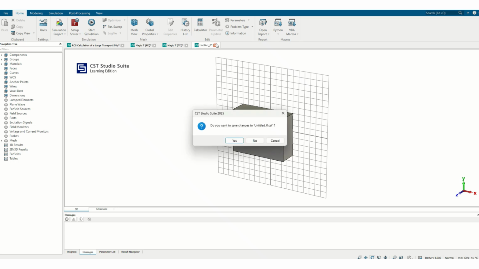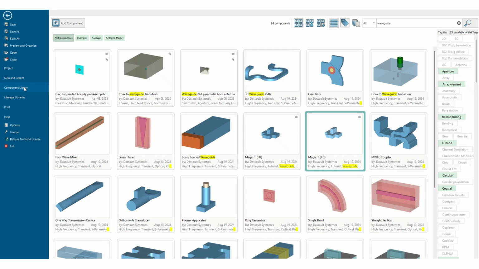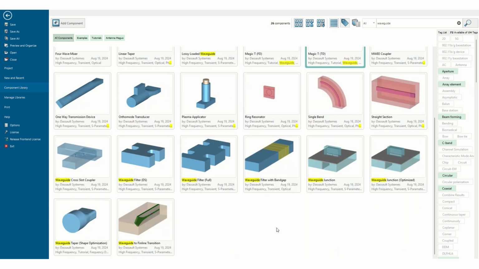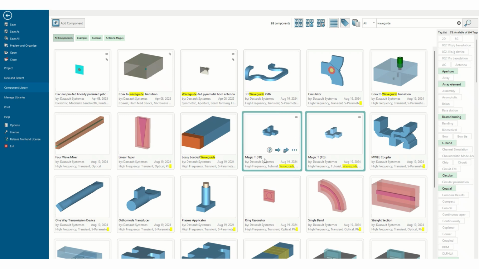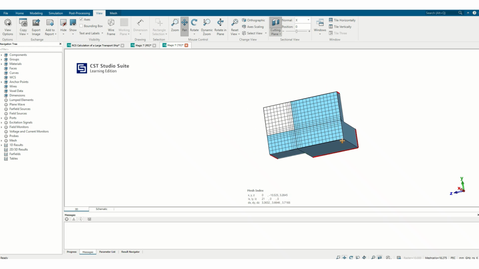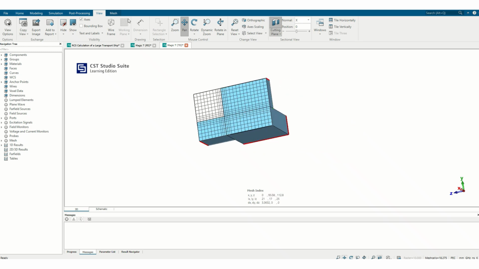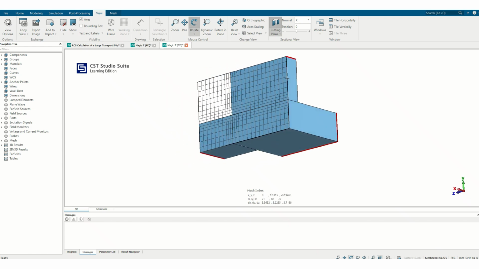So I have opened two simulation files from the examples. So if you go here, like a component library, you can check different structures. So here I have taken these two files, magic T in frequency domain and magic T in time domain. So just to give an idea about how the meshing will be seen for the time domain and frequency domain. So this is the time domain. So in case of the time domain, we know that it is hexahedral. Hexahedral means it is a cube structure.